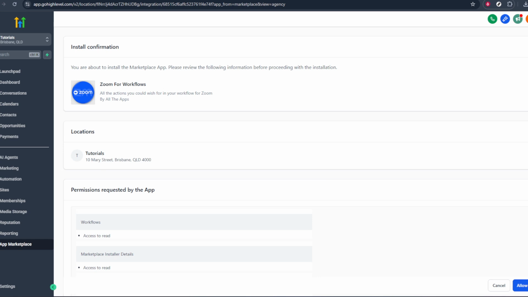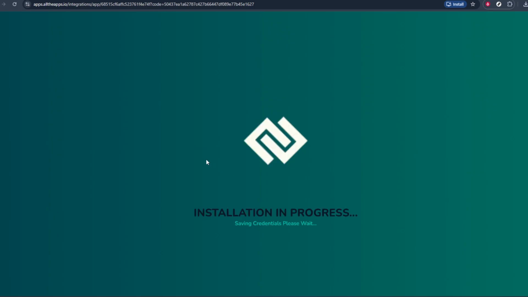After you click install, GoHighLevel will guide you through a series of on-screen prompts. This is where you will connect your Zoom account. Typically, you'll be redirected to Zoom's authorization page, where you may be asked to log into your Zoom account if you're not already logged in. Make sure you're using the Zoom account you want associated with your workflows, especially if you manage more than one.